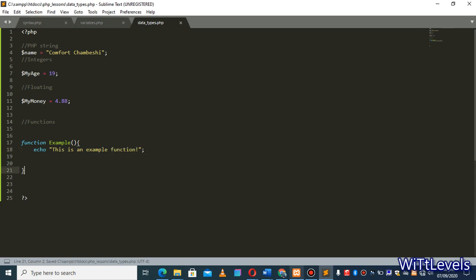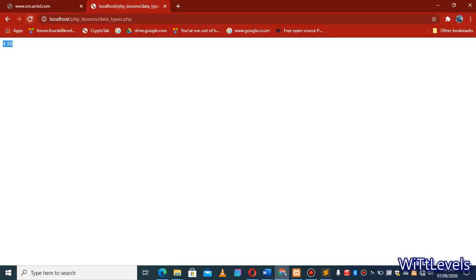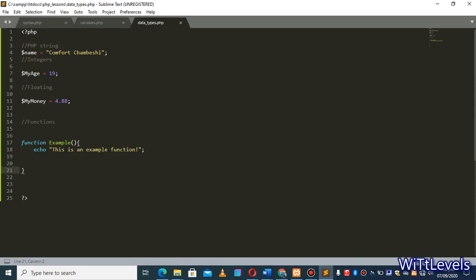So here, if I refresh the page, as you can see, our page is still blank. I have declared this function, and as you can see, there's even echo to display data on our page, but nothing is happening. As I said earlier, when you're dealing with functions, once you declare a function, it doesn't end like that. You need to call it.